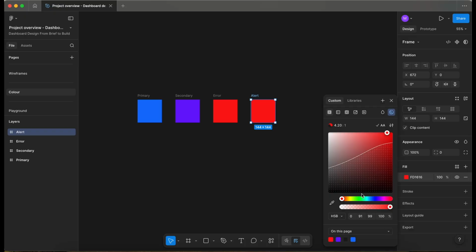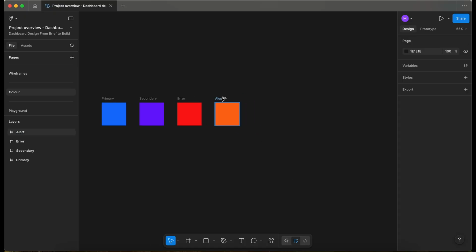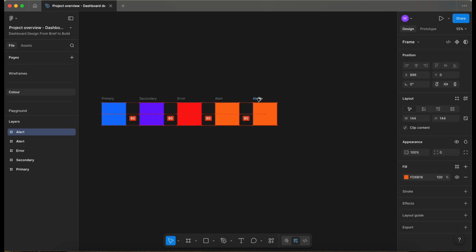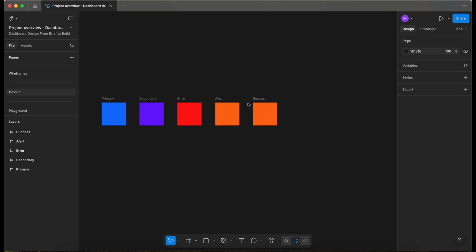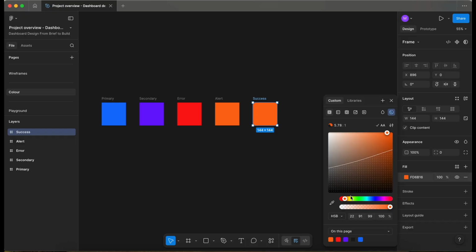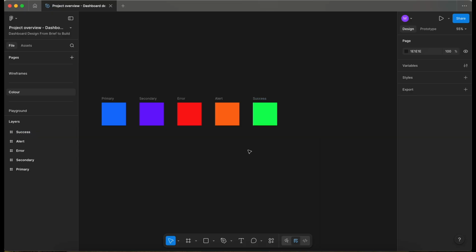Okay, let's click in here, go to fill, let's go to like an orange. And let's go in here, option click and drag. Let's just rename that success. Okay, let's go in here and let's go across to the greens, and let's place it there for now.